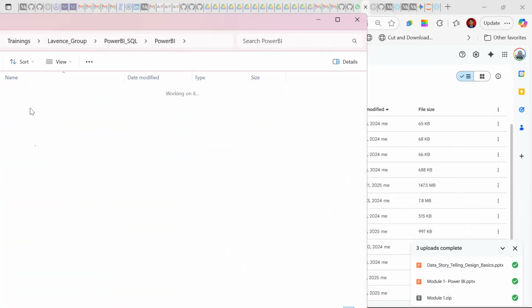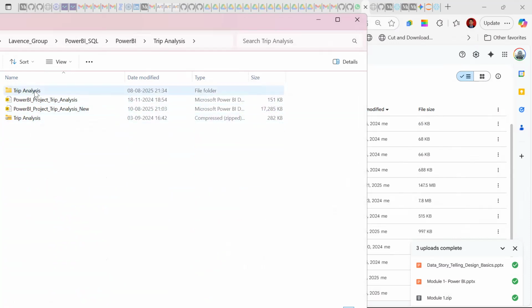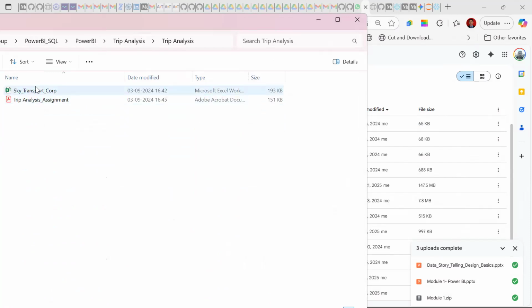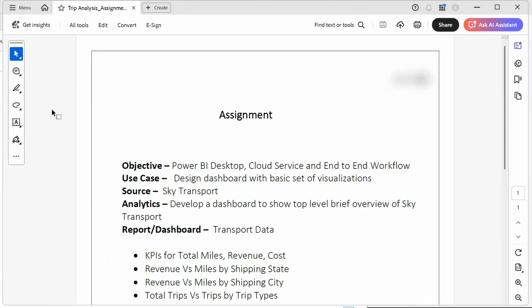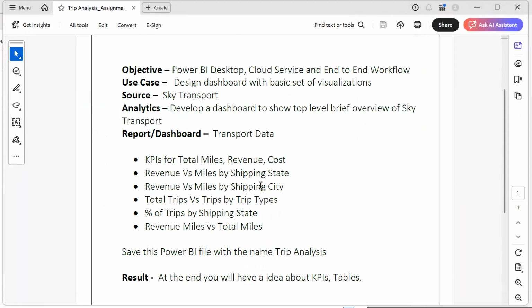The trip analysis data is there. I want to use this one. This data contains a set of data related to some transport company trips, and I want to build a dashboard for this. These are all the KPIs. Can you see that?